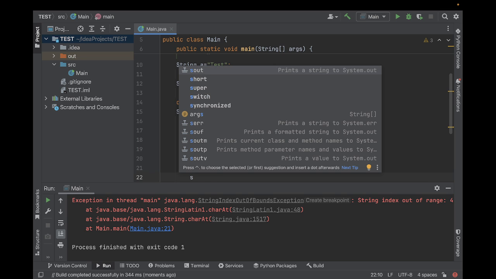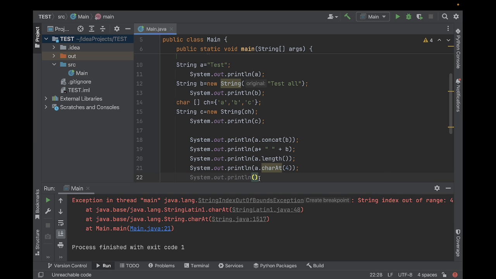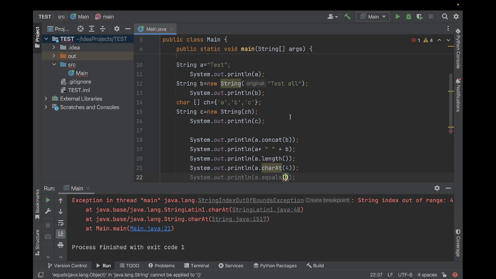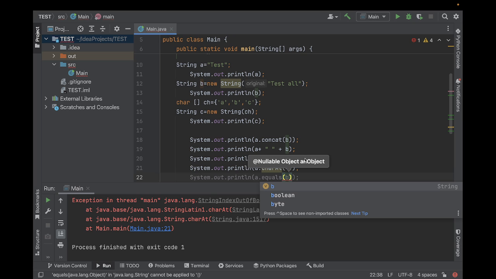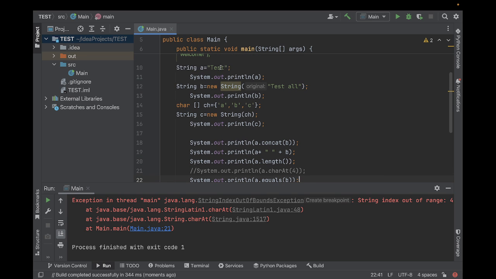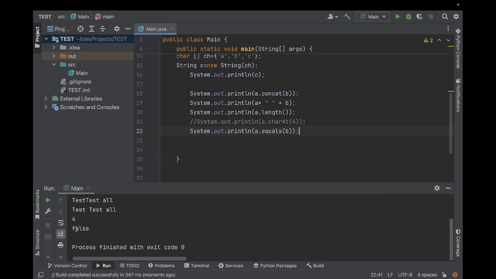Another important thing is if I want to compare the strings. I want to compare the string, a dot equals, and if I put b. Okay, so I am putting it here. Let me comment out this one. So I am putting a dot equals b. What should I get? Is a equal to b? A is test, b is what? Test all. So definitely they should not be equal. I should get false, and I am getting it as false.